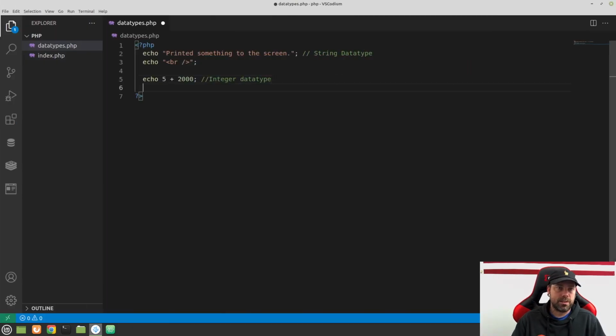Okay, the next data type that I want to talk about is the float. Let me go ahead and echo another break tag to give us a line break here. Actually, maybe I'll show you a different one. We could just do a \n, and if it's in double quotes, that should give us a line break, but we'll try that in a minute. So let's look at the data type for float.